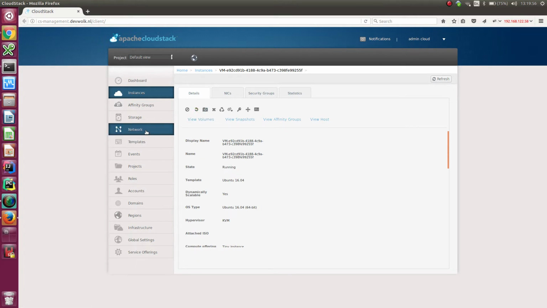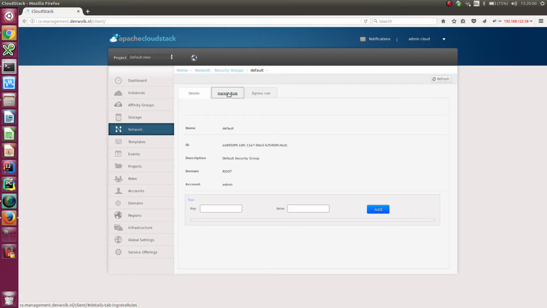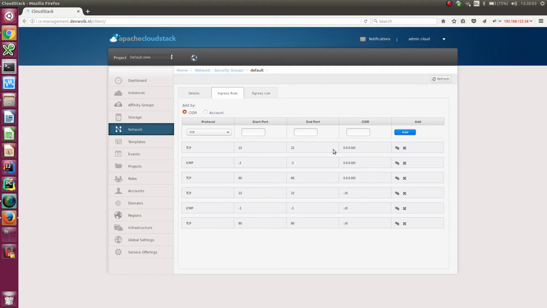And let me switch to the network, to the security groups, to the default security group, and show you that there's a set of IPv4 rules allowing SSH and HTTP, and there's a set of IPv6 rules which allow SSH and HTTP from all sources.